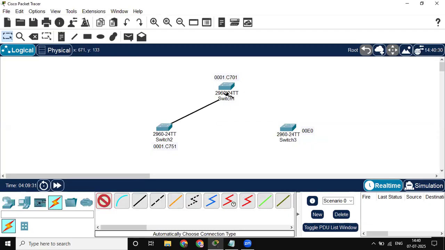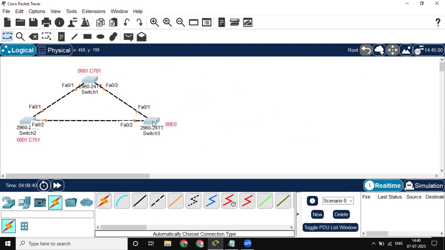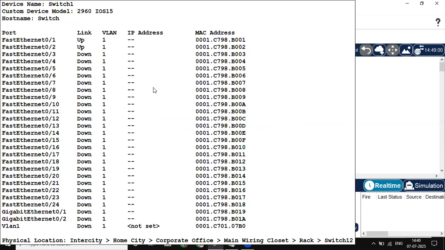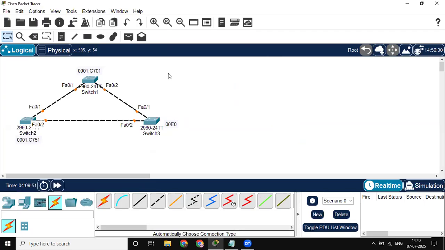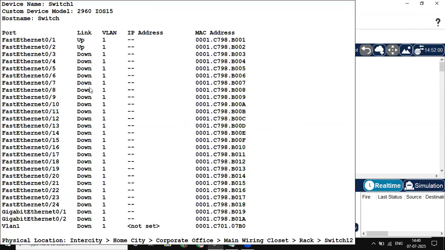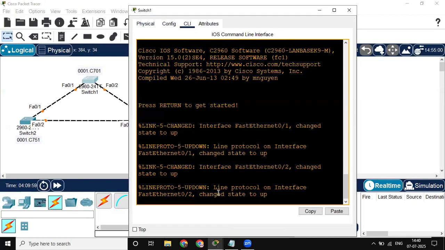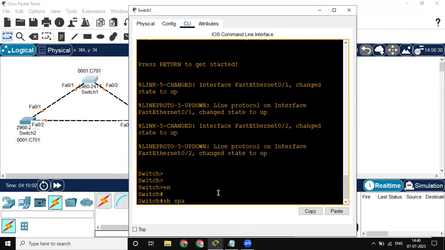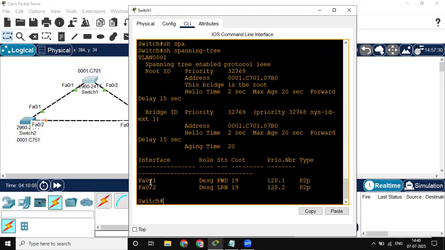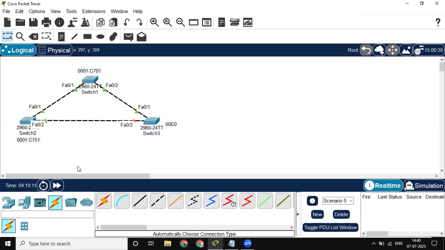Now I'll connect it. Okay. So least is at the top, other two are at the bottom. Keep it like this. Now here, which is the root bridge? Switch 1, because lowest MAC address. So these two ports will be what port? Designated port. Go to the switch and say show spanning tree. F0/1 is what? Designated port. Correct? And here, this is in learning mode.